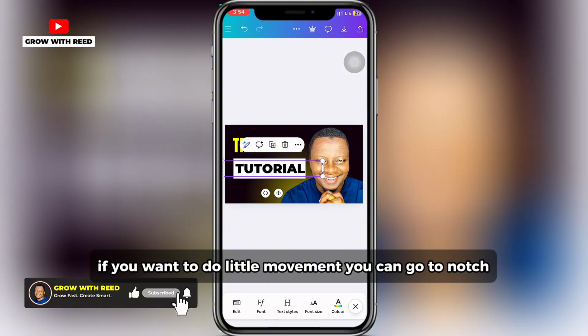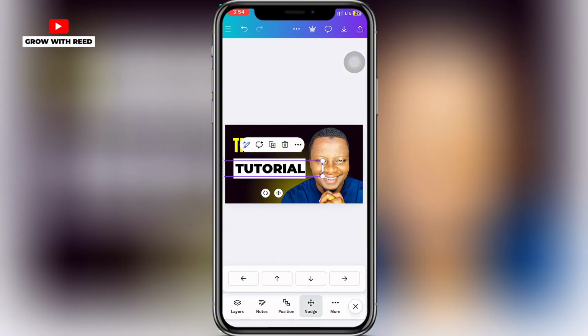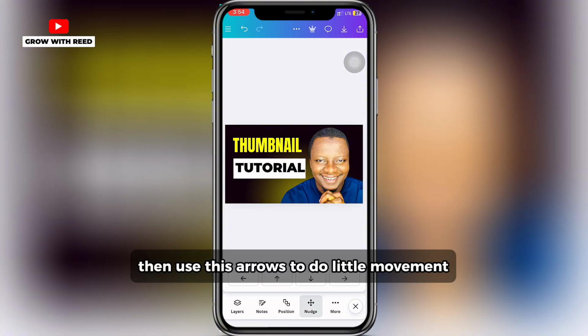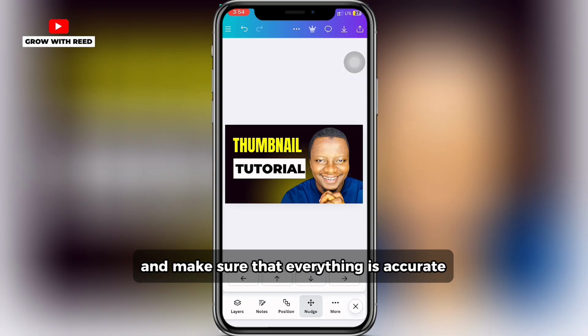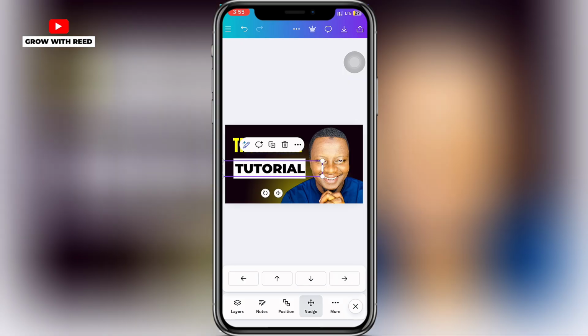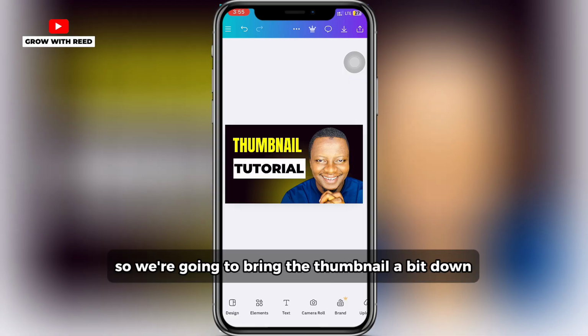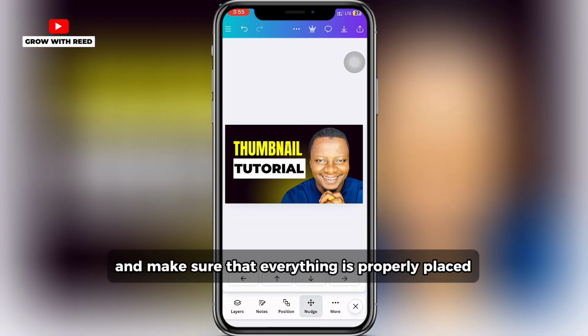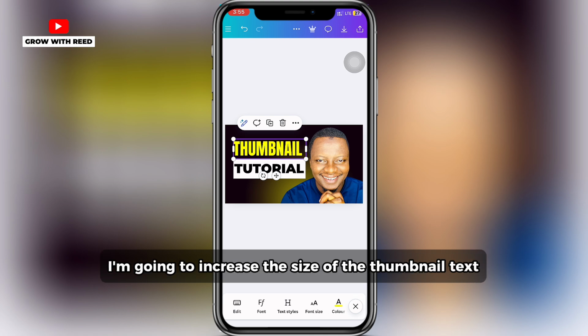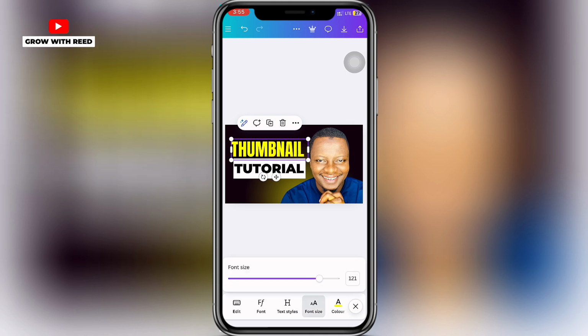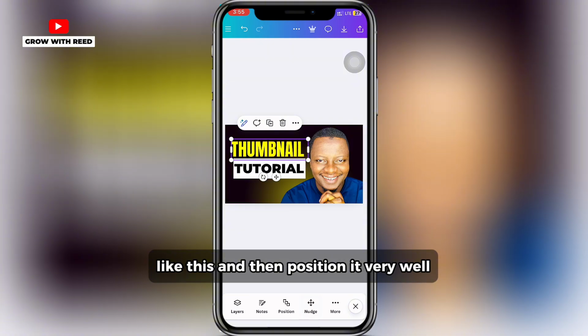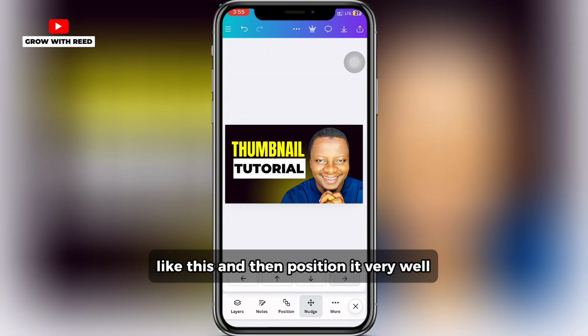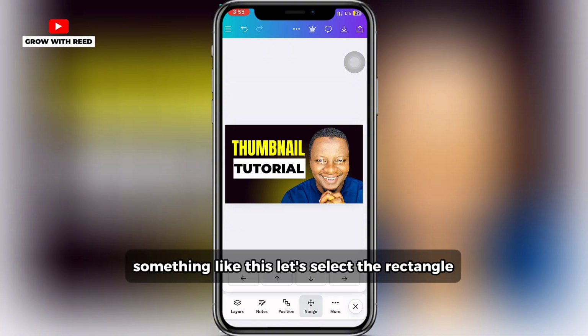If you want to do little movements, you can go to notch, then use these arrows to do little movements and make sure that everything is accurate. This is okay. So we're going to bring the thumbnail a bit down. I'm going to use the notch and make sure that everything is properly placed. I'm going to increase the size of the thumbnail text like this, then position it very well, something like this.